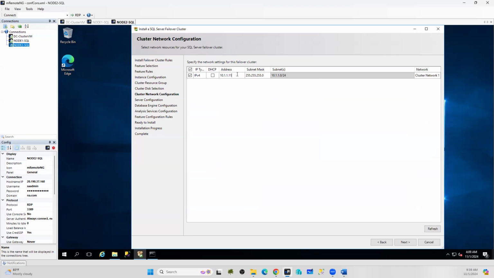Now I need to provide the SQL IP address. So the first thing I did was provide the virtual name. I provided the SQL virtual name. Now I provided the disk. I selected all the disks. I created the cluster resource. I'm going to create the cluster resource group, along with providing the cluster IP address.